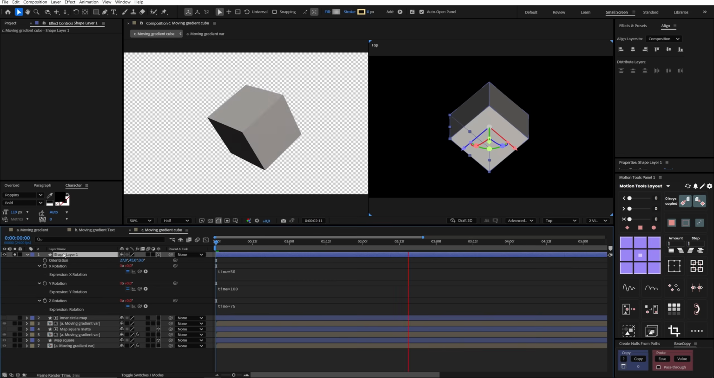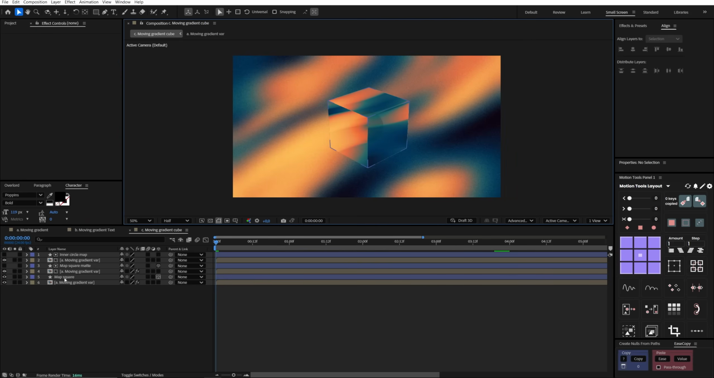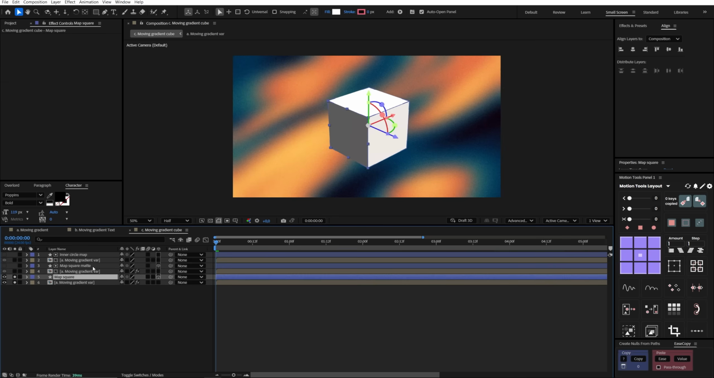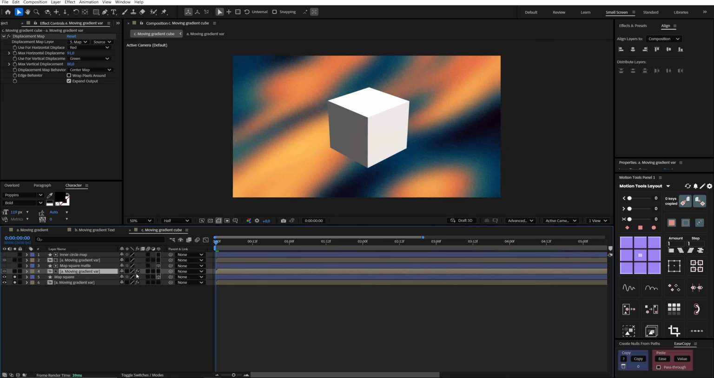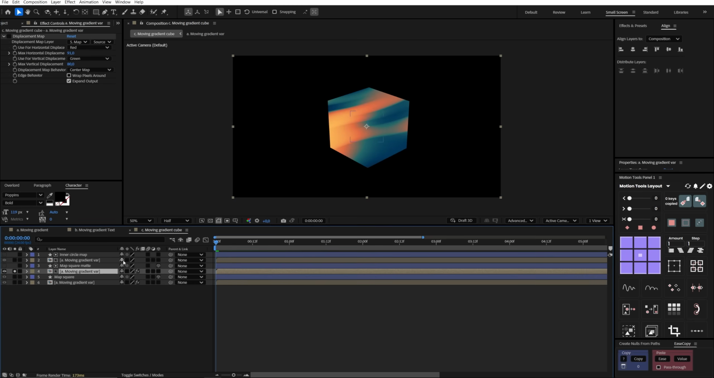Okay, so I'm just going to delete this so we can talk about the rest of the animation. And I'm going to change this back to one view. Now let's get back to where we were. So here we have our background and our map square. And then I brought in another instance of our moving gradient. So I'll turn that back on and I'll take off the displacement map. I'm also going to solo just that layer so you can see what's going on.